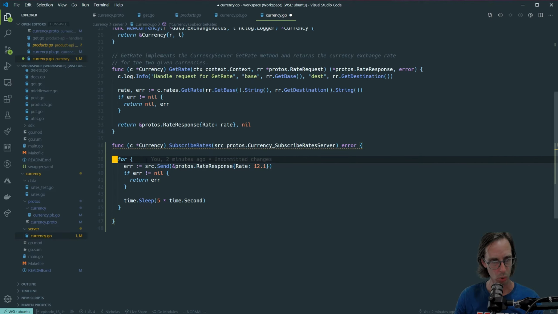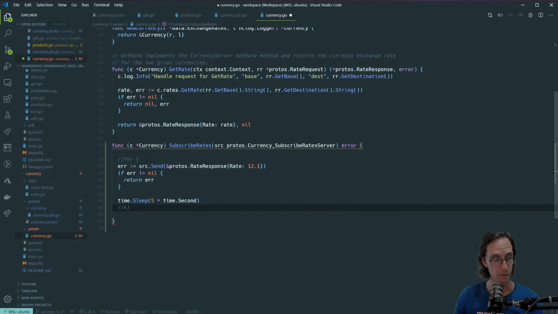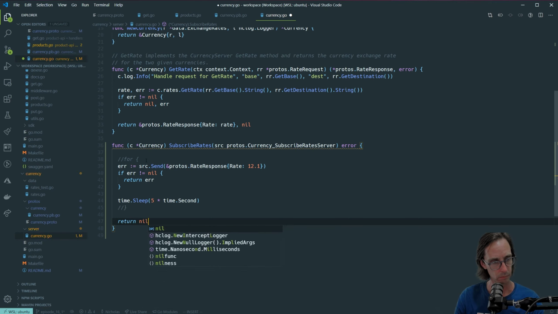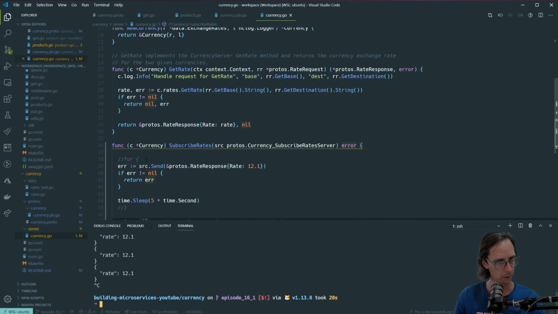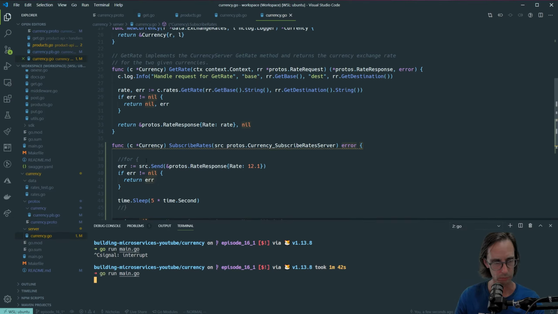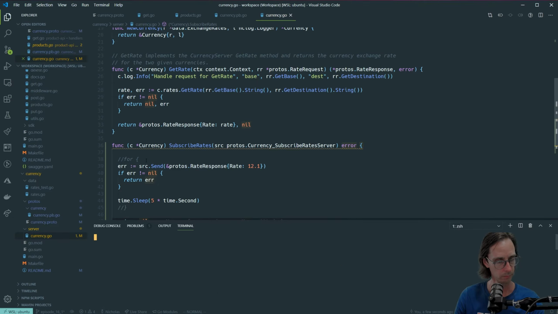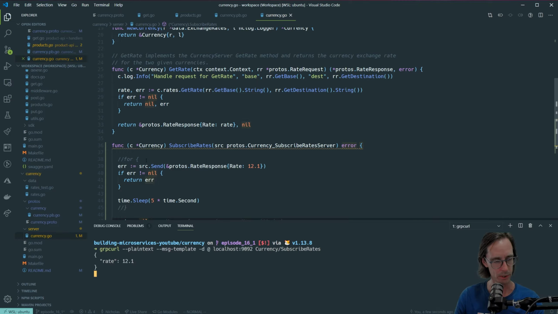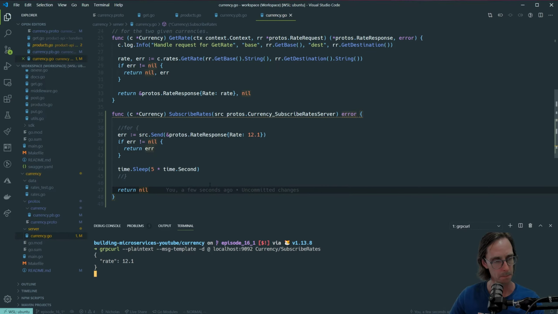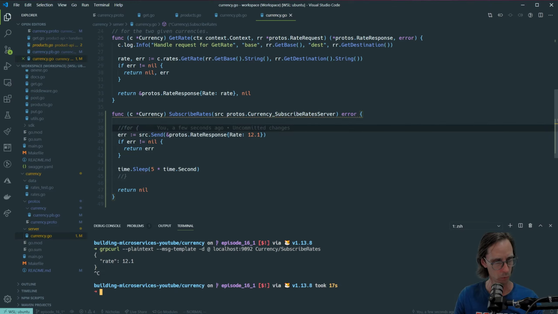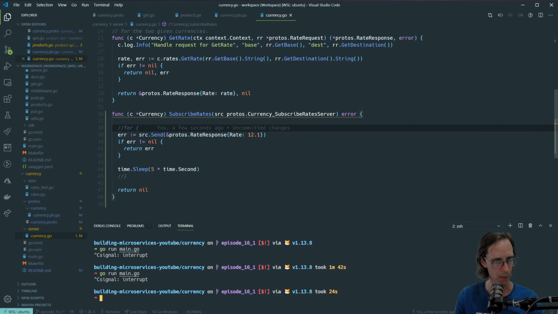So let me just show you what's going to happen if I don't block here. And I'm just going to restart my server. And again, let's just run that gRPC curl. So we get the first request as we expect, but we're not going to get any more. And we're not getting any more because subscribe rates here has exited. So that's why we need a block. So let's just put that back the way it was.